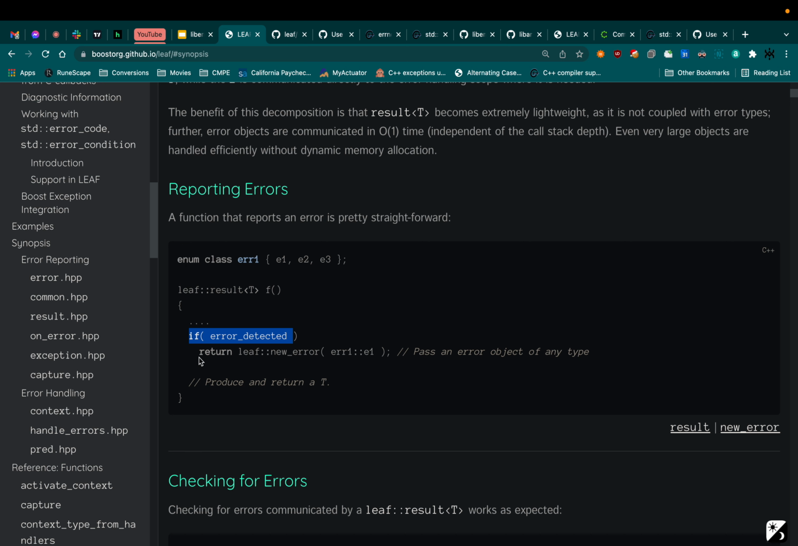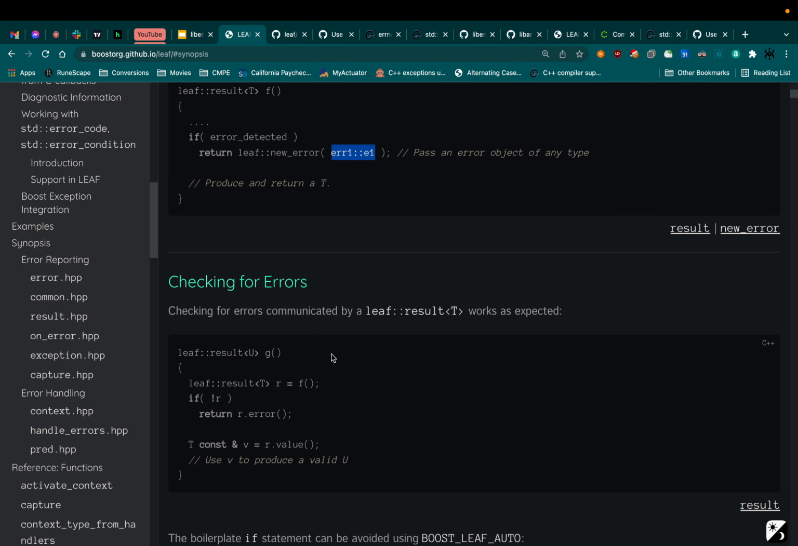You can return an error. I'm going to start using the word throw, even though it's not an actual catch and throw from an exception, but it sounds a little better because I usually use the word throw in a lot of the contexts. And here we have this enumeration class, and we just threw error value 1. Threw that up. Now, you can also check to see if a particular result has an error.